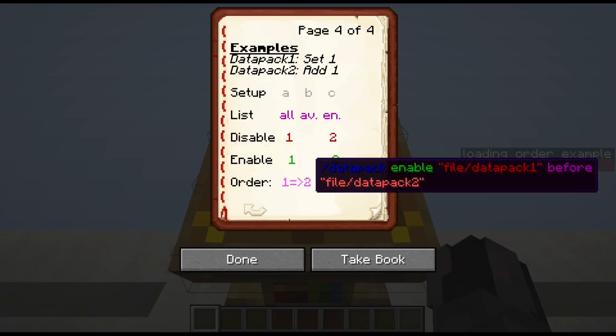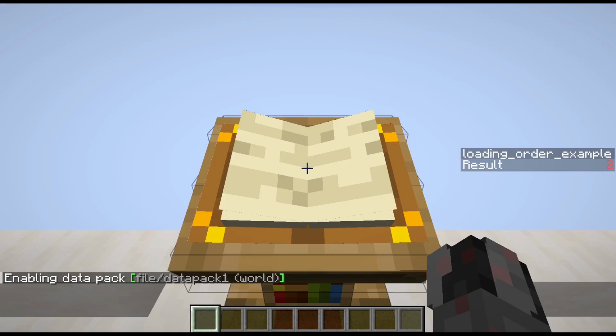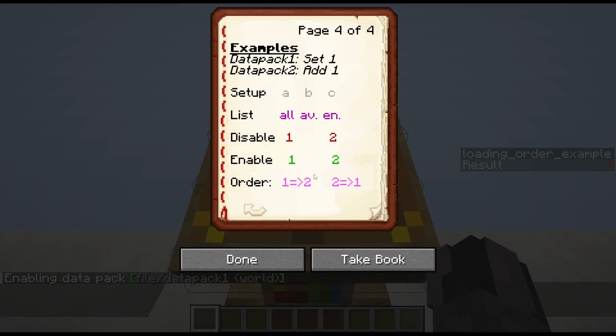Now, Datapack 1 is disabled. I can enable it again, and let's enable it in the proper order again, and we're back to the result of 2. So as you can see with this here, you can control the order of the datapacks, which when they are interdependent, so working on the same variables, for example, can be quite useful.